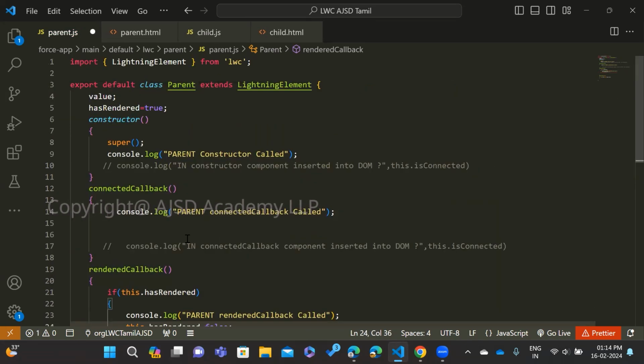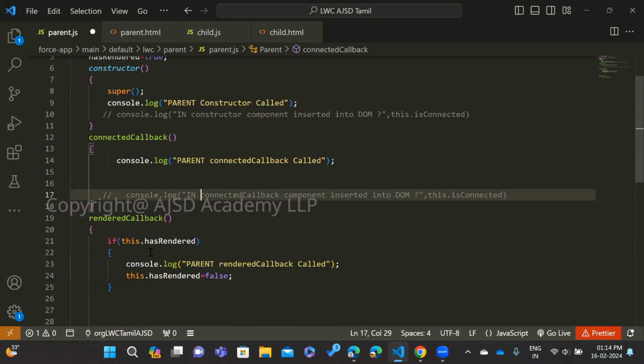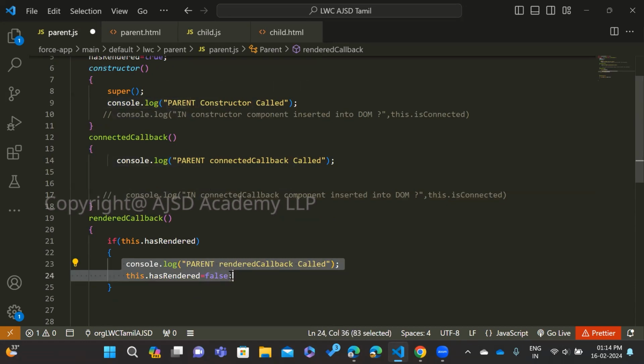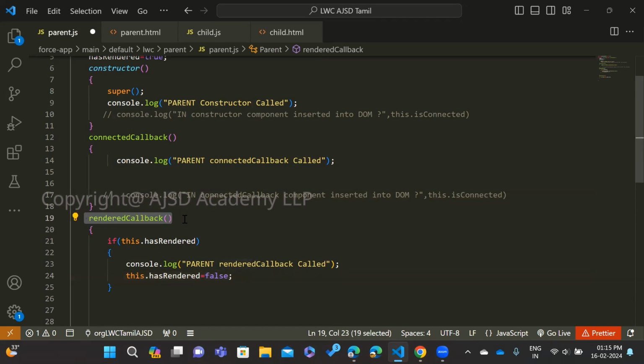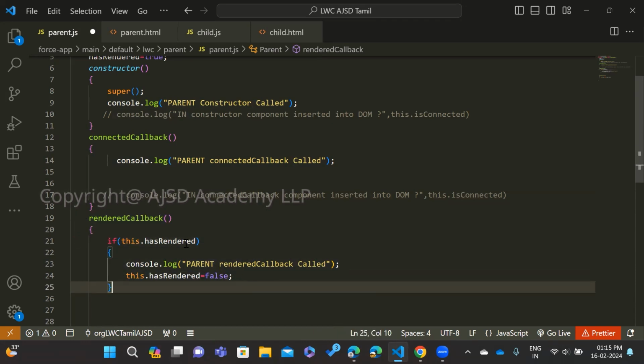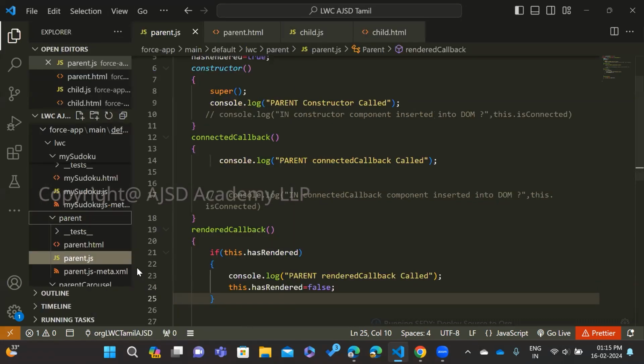So initially when the component is rendered, hasRendered will be true, and whatever logic you have inside this block will be executed only once. After that, this becomes false, so it will not execute again. In this way, we can achieve our business logic by using the rendered callback hook, and also stop the execution by writing something like that. Let us check whether it is not rendering again and again. Let us save this and deploy this component.